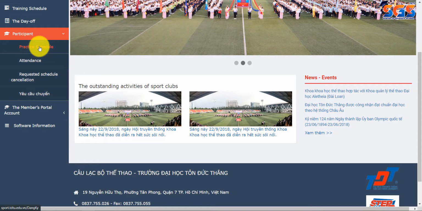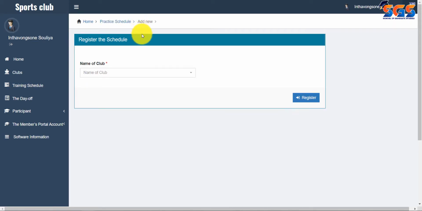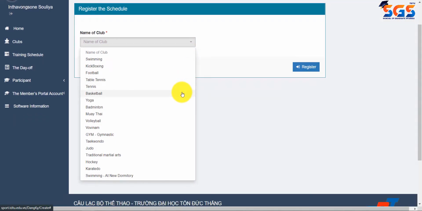Choose Practice Schedule. Then click on the plus symbol on the upper side of the screen. Choose the sport club which you want to register.